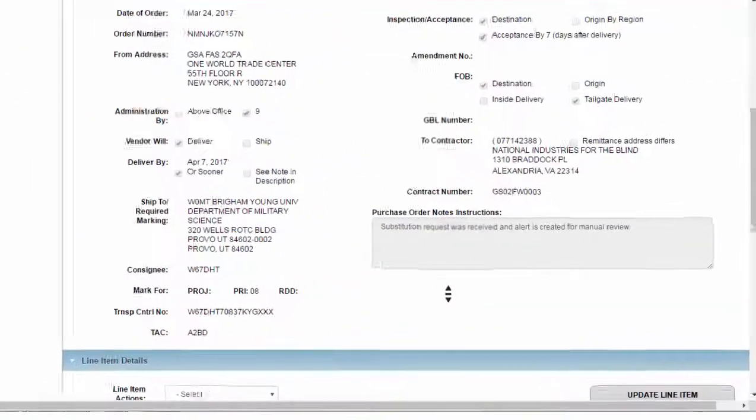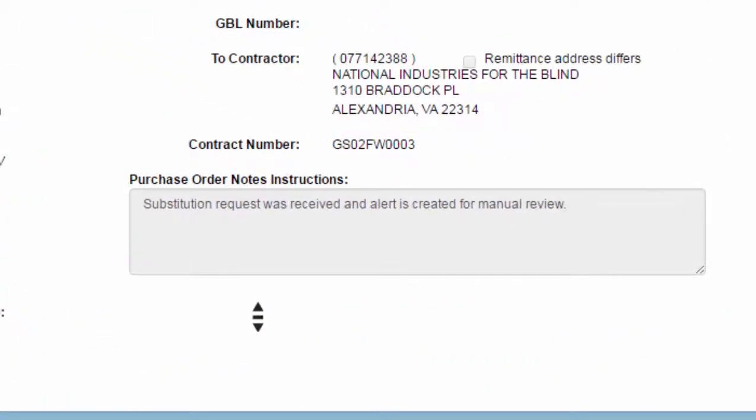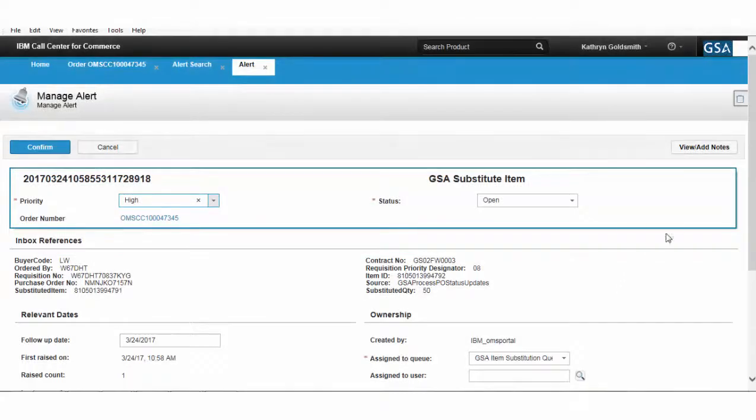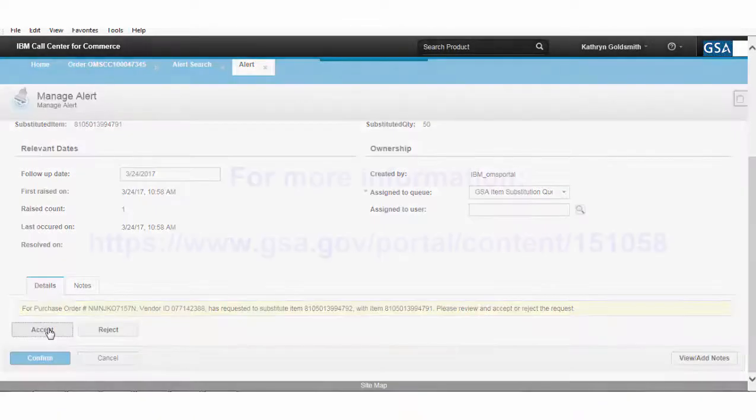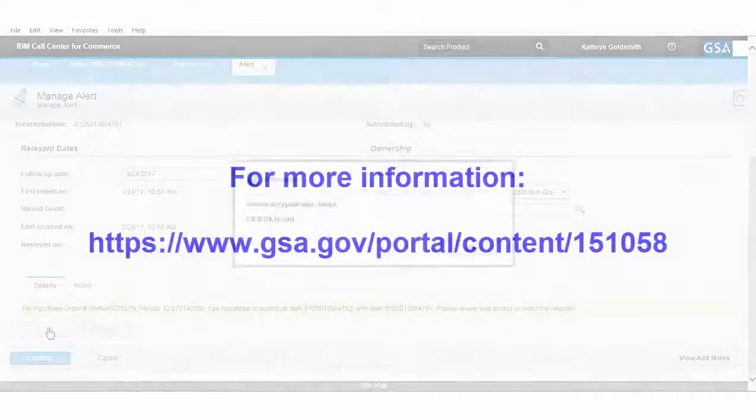Similarly to the backorder request, the substitution request generates an alert for manual review by a GSA user in call center. The GSA user must open the alert, scroll to the bottom, and either accept or reject the substitution request.